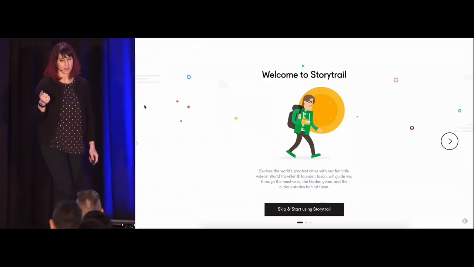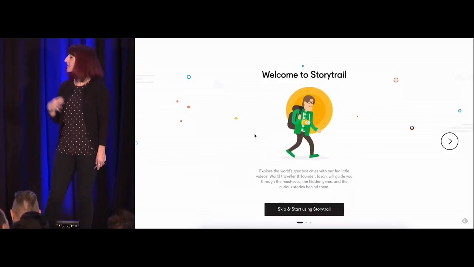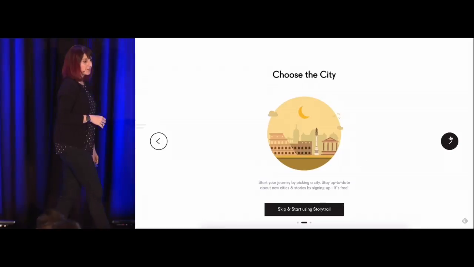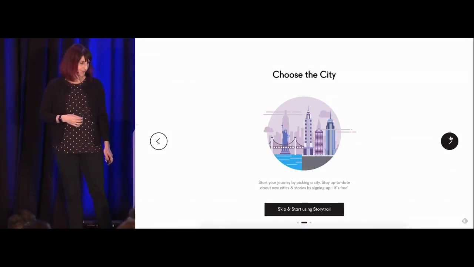This one is part of the onboarding experience for StoryTrail, and they essentially have a series of animated SVG animations that they just transition in between to take care of all the different slides, and each one of these is a different SVG doing its thing.